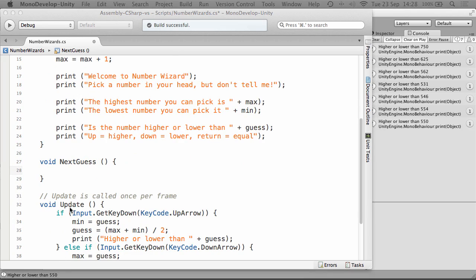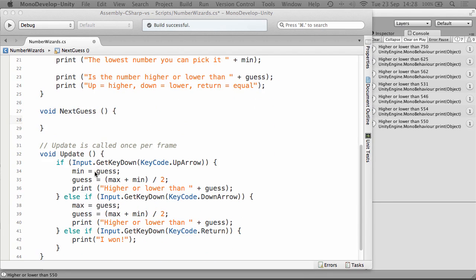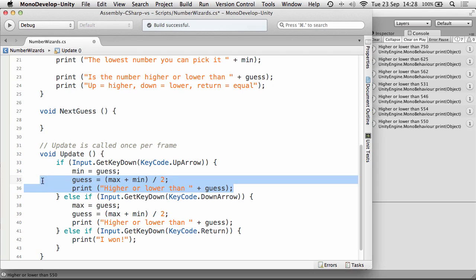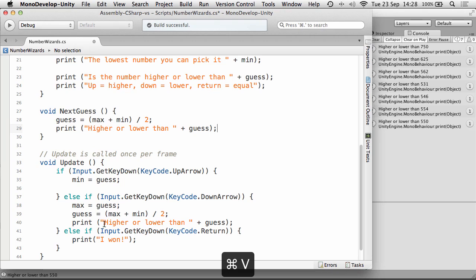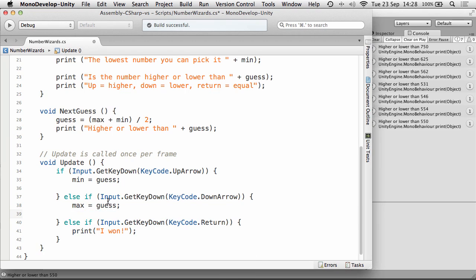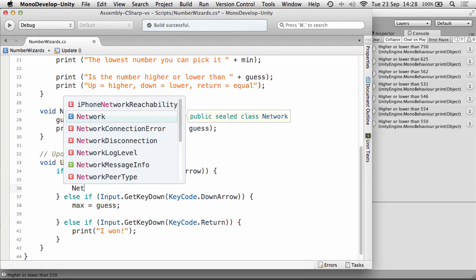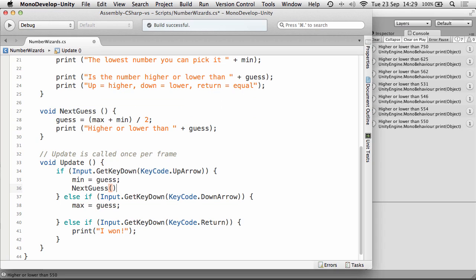Okay, so what I'm going to move into NextGuess is the two lines that are repeated inside this update function. This pair of lines, the guess equals max plus min all over 2 and the print bit, are both repeated. So let's take them both, put them into NextGuess. We can actually just delete them from the second one. And of course we're leaving a gaping hole, and that gaping hole is because it needs to say NextGuess, right? Same as before. So we just do that. Fantastic.